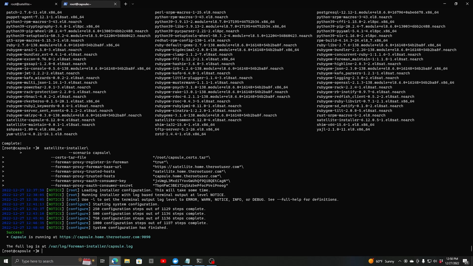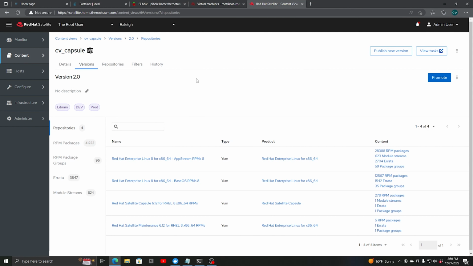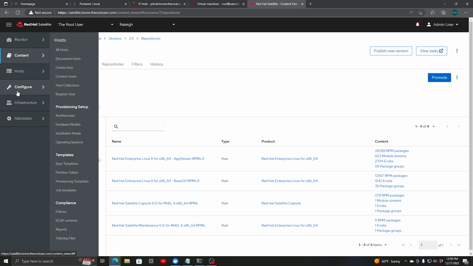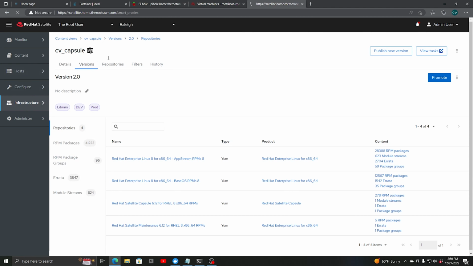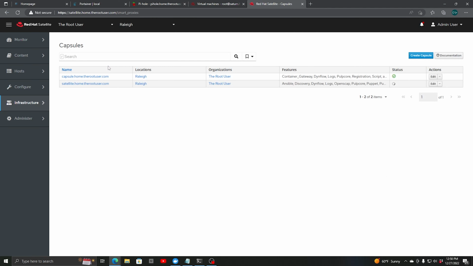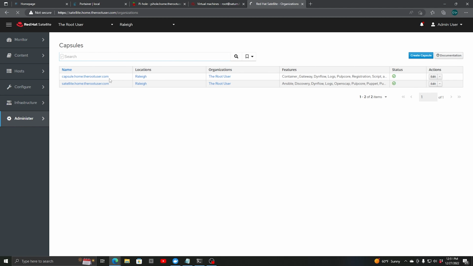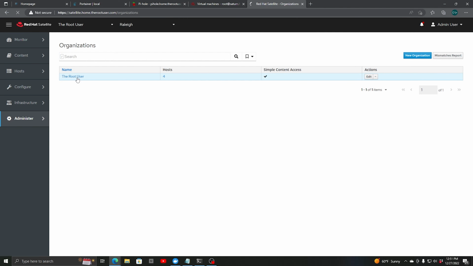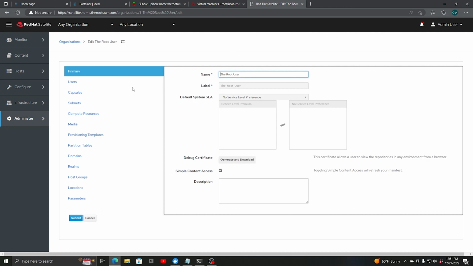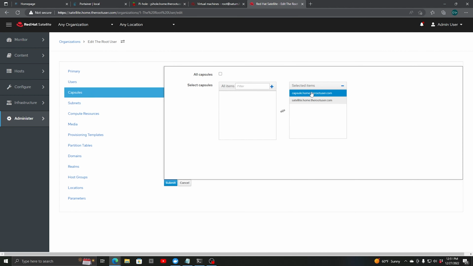So let's switch over now to our satellite server again. And we should be able to see under infrastructure our capsule server. And it's up and running. So let's make sure everything's correct. Go into administration, organization, capsules. We see it's here. If it's not, you can add and remove capsules into the organizations.